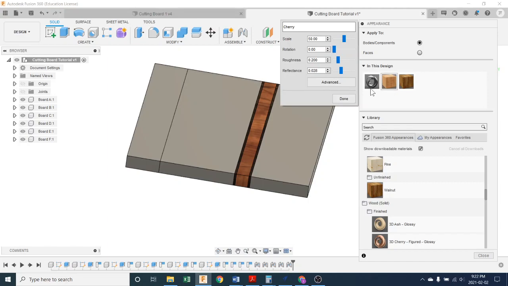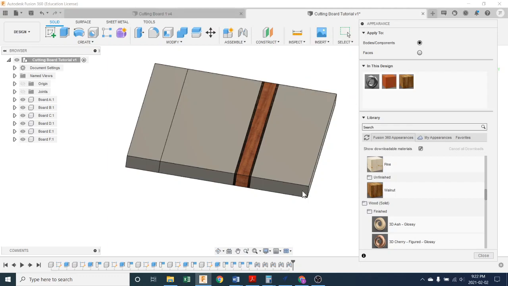Okay, so now, cherry, there we go. I double clicked the cherry and brought up this menu, and I noticed this grain is going the wrong direction. It should be running lengthwise. If I do the rotation here, I should be able to turn the grain to make it run the right way. I could also change the scale of the grain if I think it's not appropriate for the cutting board. I can make it wider or narrower. Anyway, just so it looks good. We'll hit Done. That's cherry.